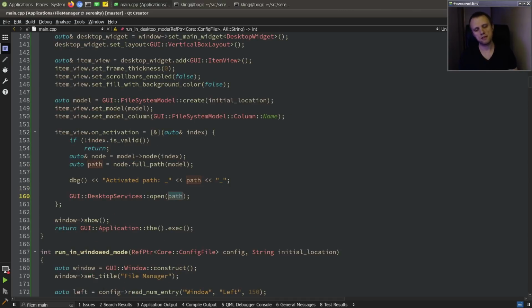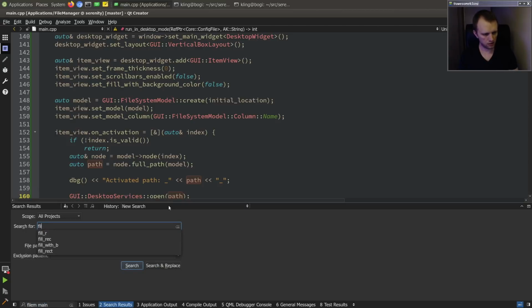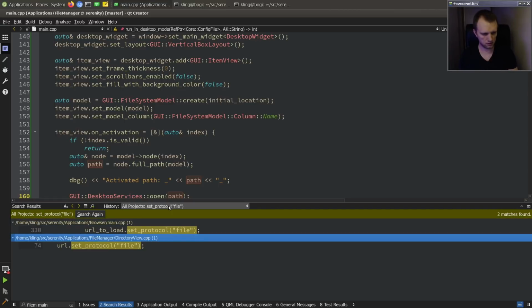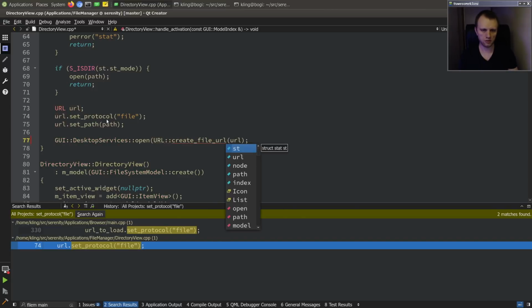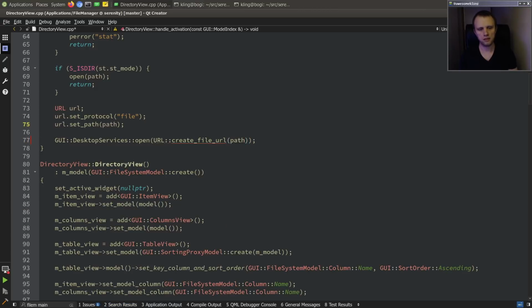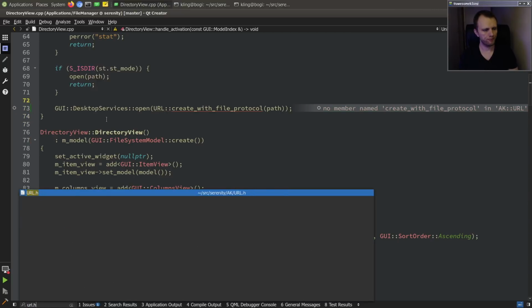Because, oh, because I'm just passing it as a string here. I'm not turning it into a URL. Okay, so, I didn't like that we had to set protocol file. That felt like such a mess. We're doing that in 2 places. Wouldn't it be nice if we had a way to just create a file URL? Like create file URL path, something like that. Create with file protocol. Something like that. And we can just make that helper.